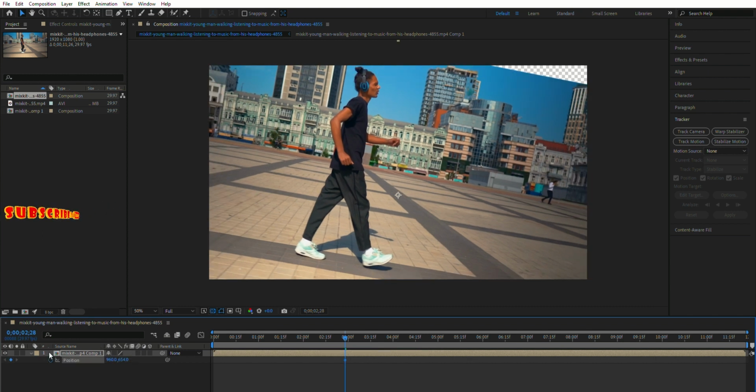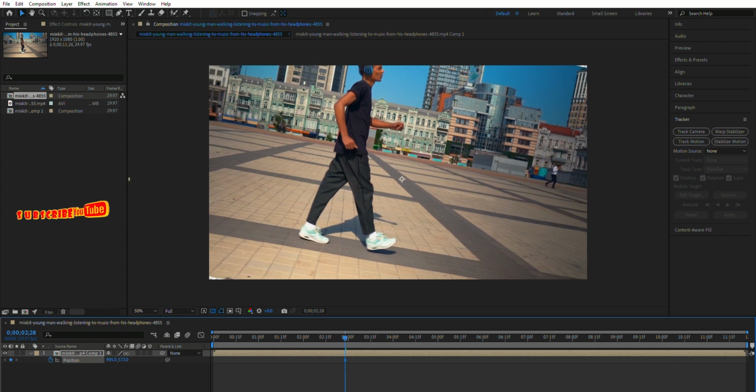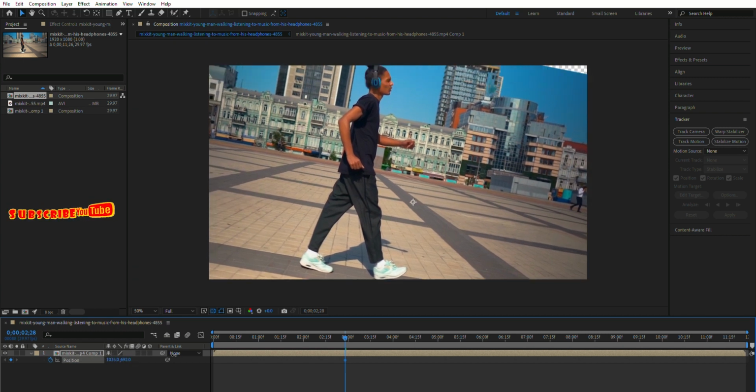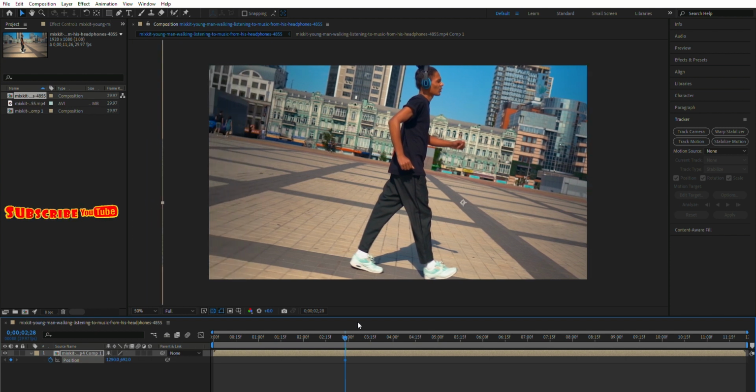Play back your footage to confirm that the stabilization looks correct. Adjust settings or reapply if necessary. Save your project to preserve the changes. Close the tracker panel.